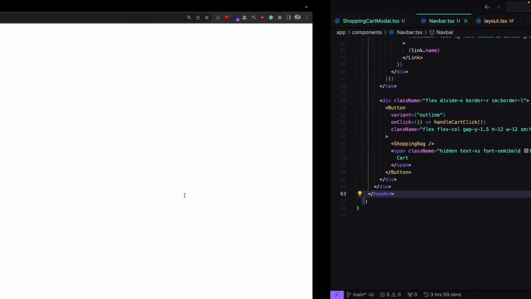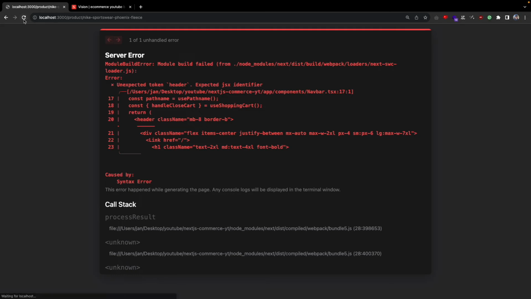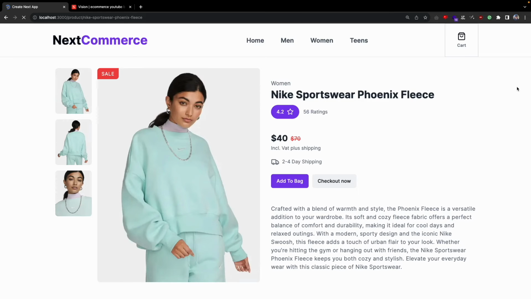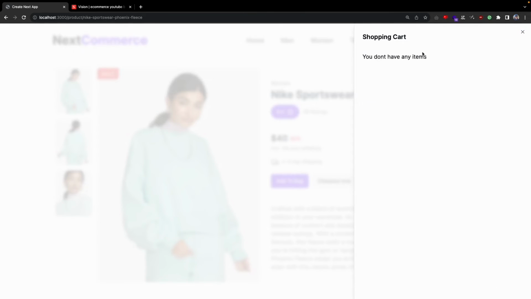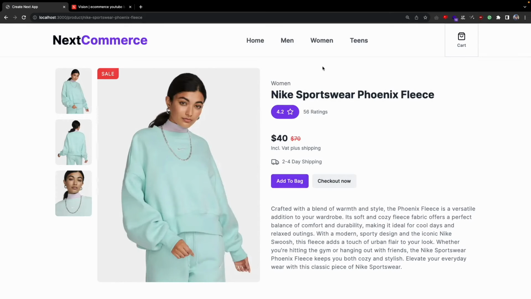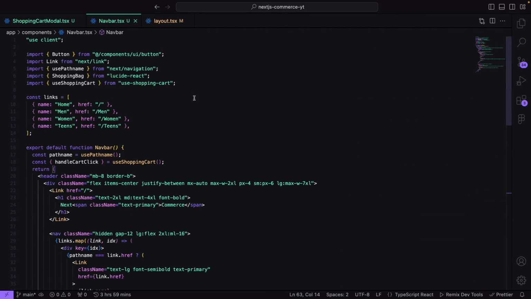If I now save that and go back and reload everything, this will take a second. Let's see. If I now click on cart, you see our shopping cart opens. I can click on the X right here and open it again. And yes, this works perfectly. So now this works. That's good.